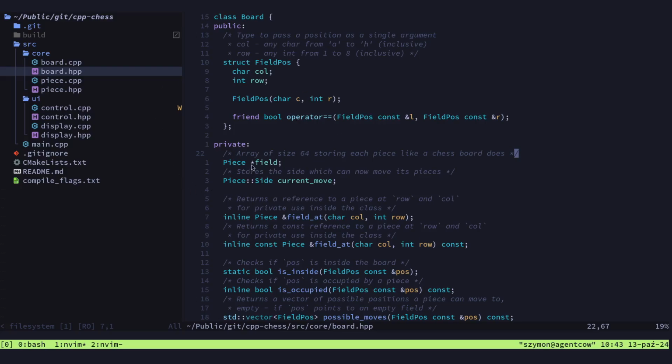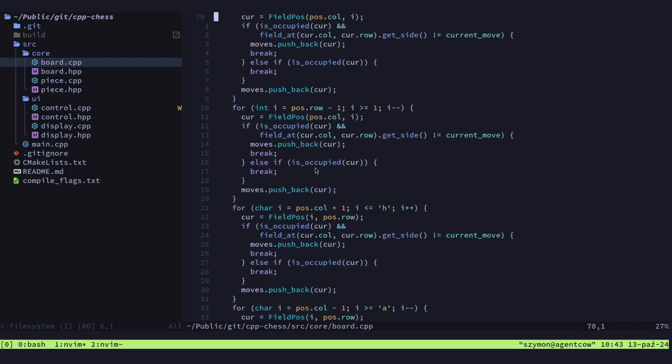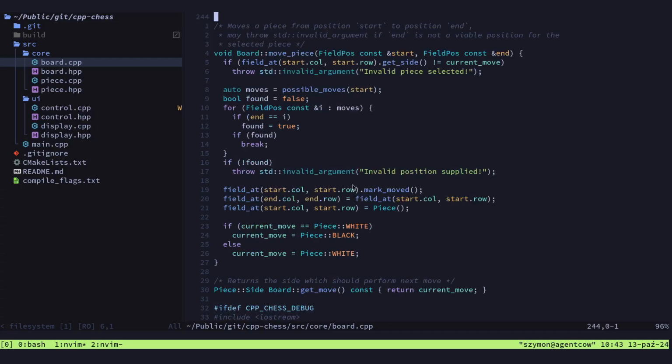So I made an array of size 64, and here we also use the supposed scary memory unsafety of C++ by making a pointer. Very scary, yes, very scary. So it will be an array of size 64. Let's actually look at the constructor. Well, we have a lot of code here in the middle.